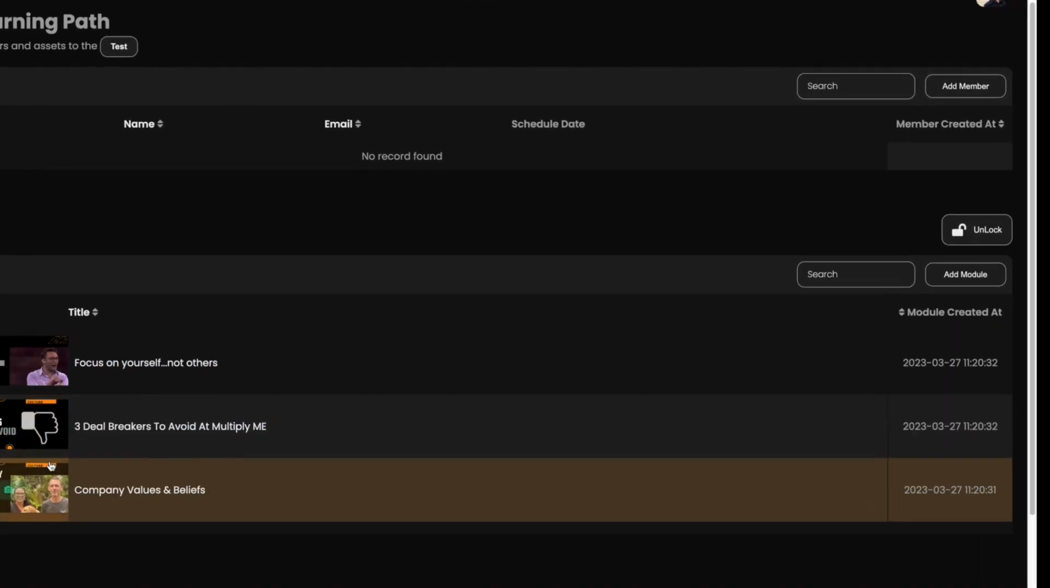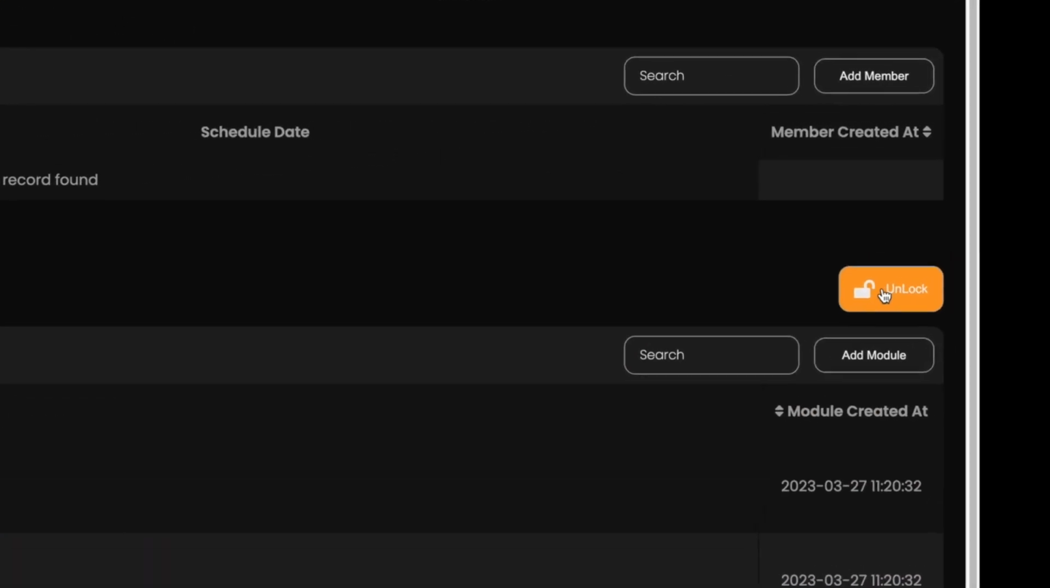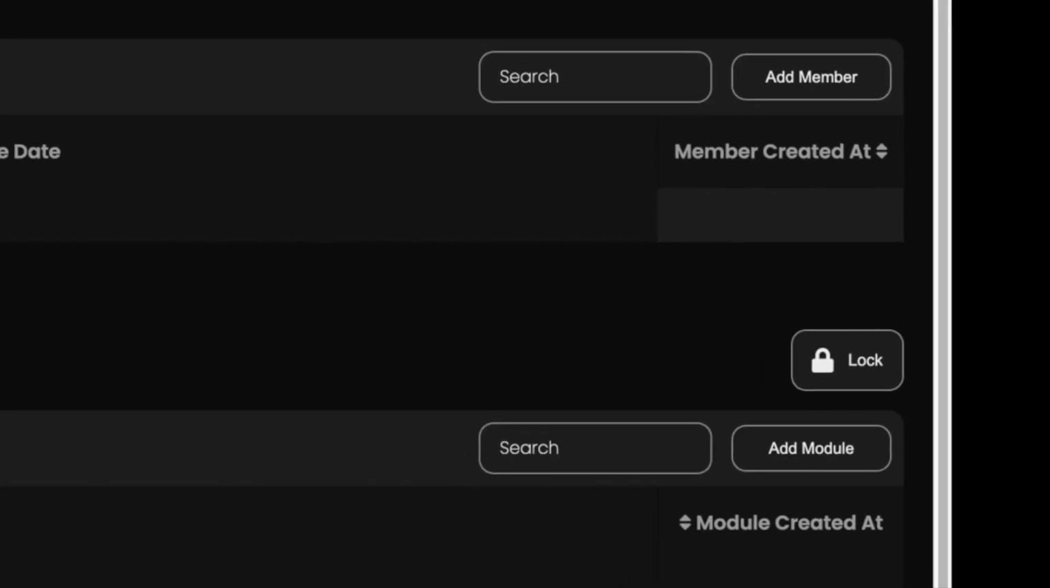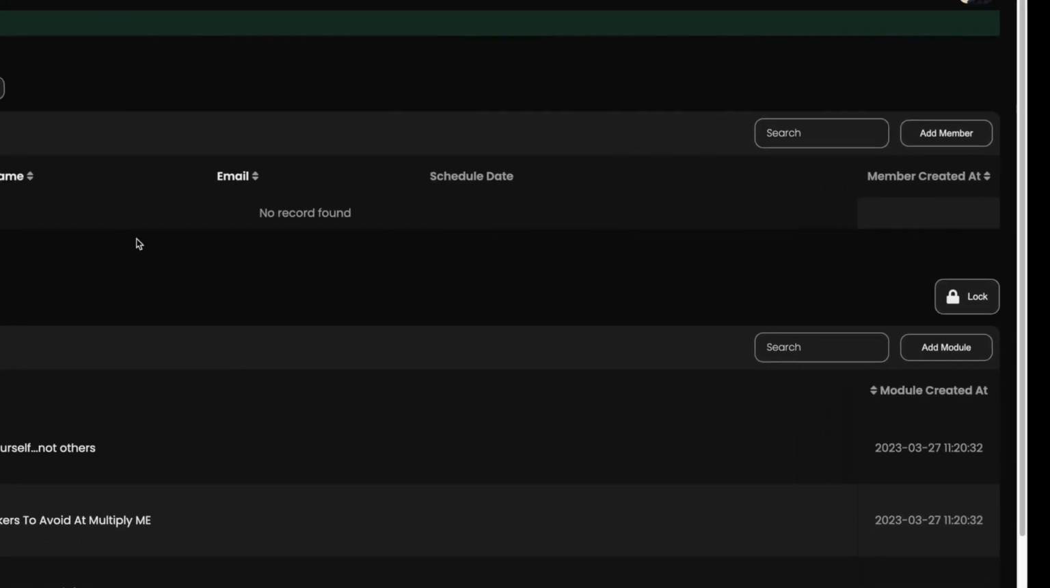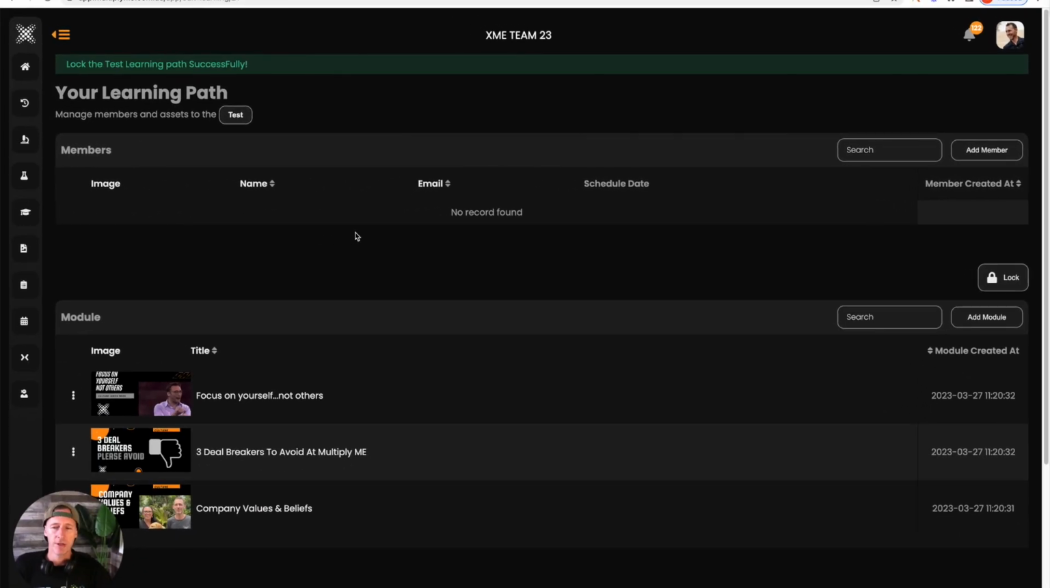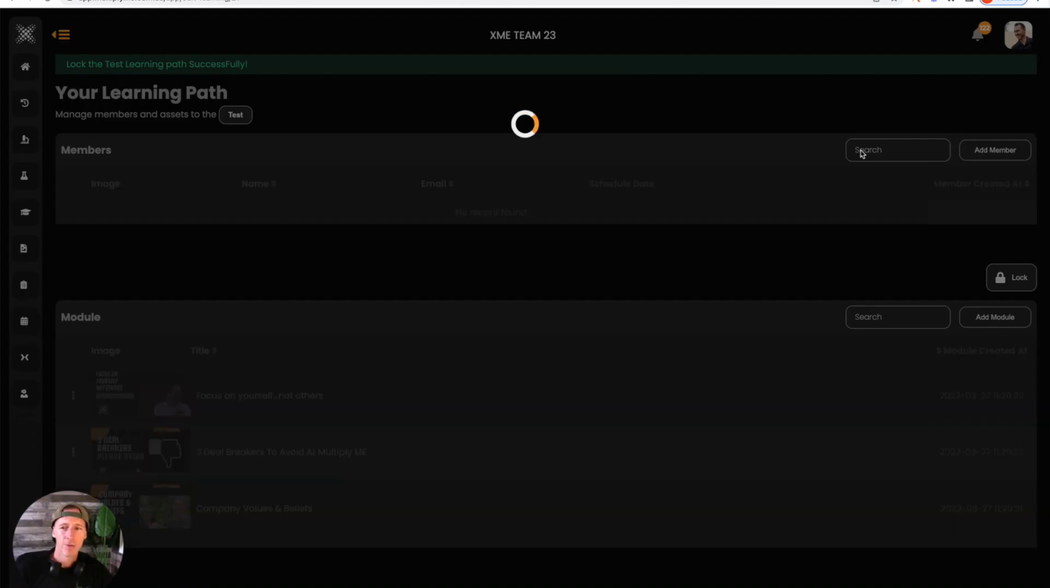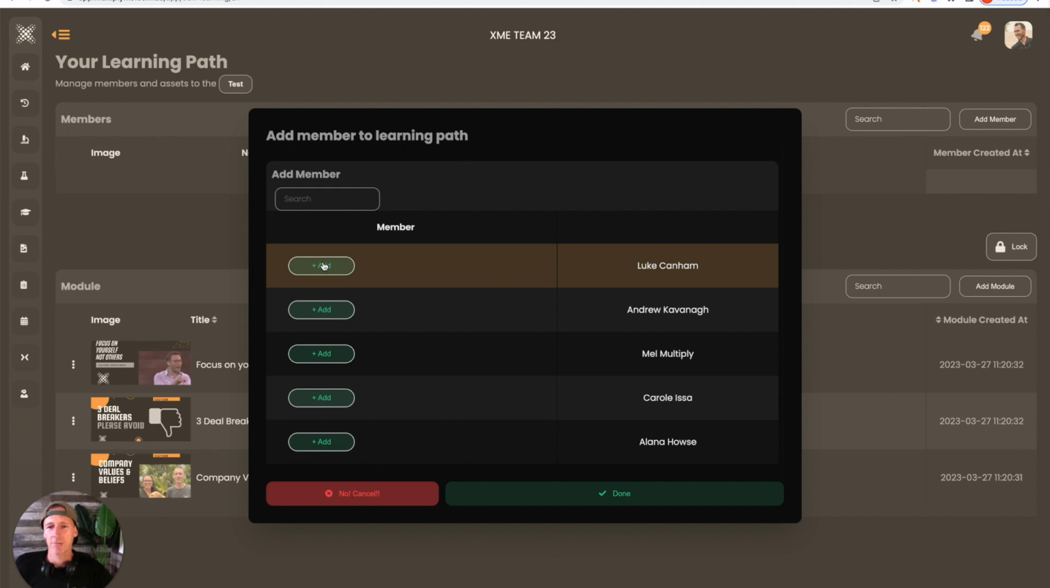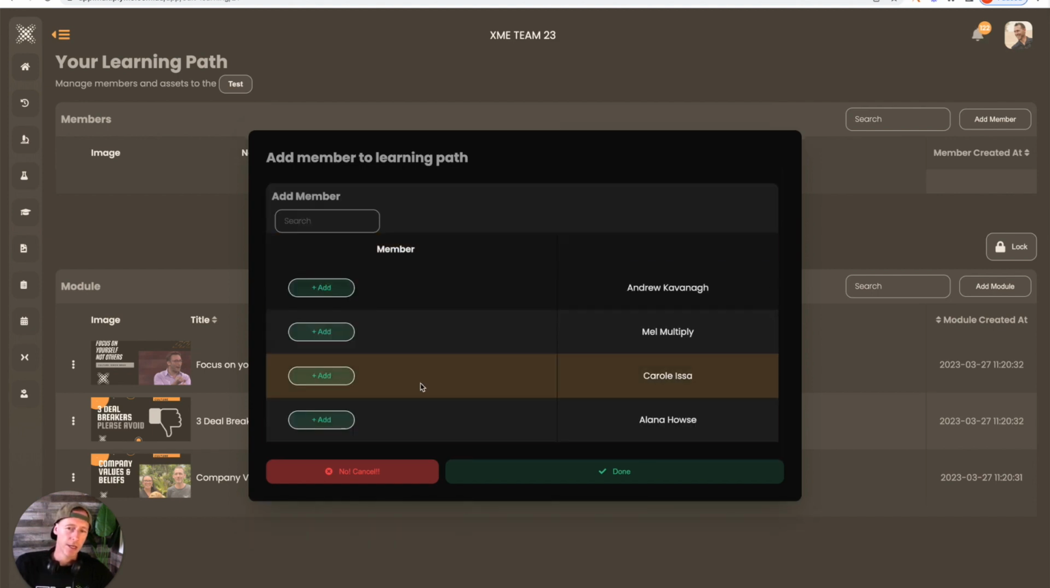Once you're happy with the order, you can go over to Lock Learning Path. Lock Learning Path means you can't restructure the way the information is delivered now. Once it's locked, that's the learning path forever. And then from there, you'll need to add your members. What I'll do is just add myself to this so I can show you what it looks like when it lands in a training account.